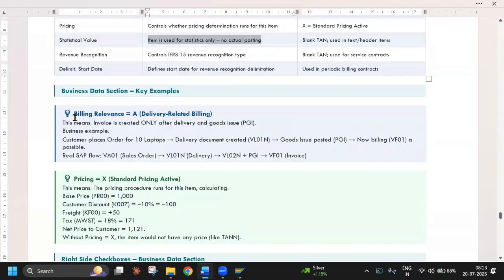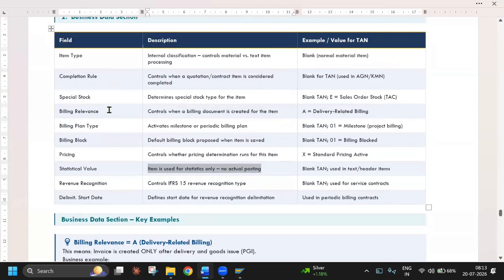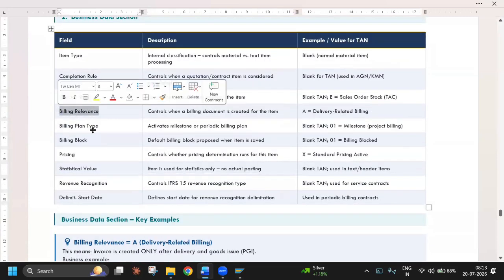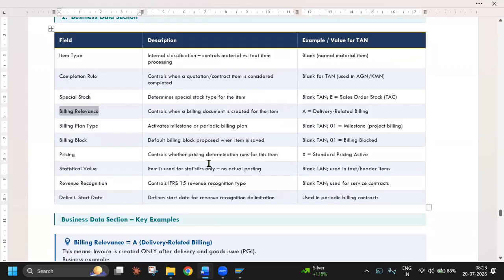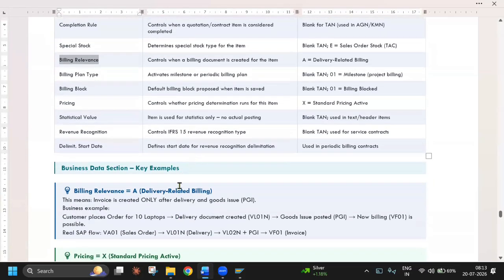So billing relevance. Billing relevance means invoice is created only after delivery. This is most important. Sometimes what happens, delivery billing document will not be created. In that case, we need to check this configuration.